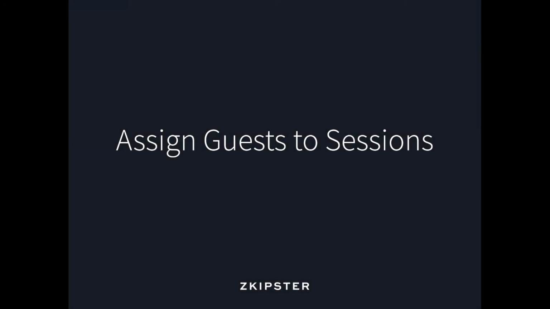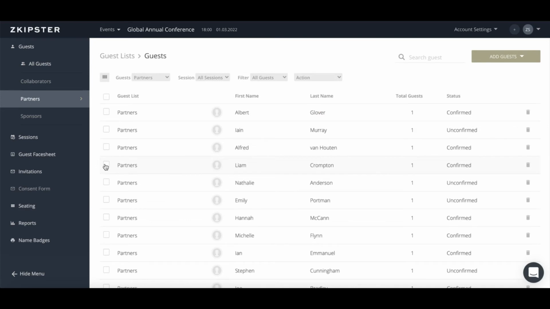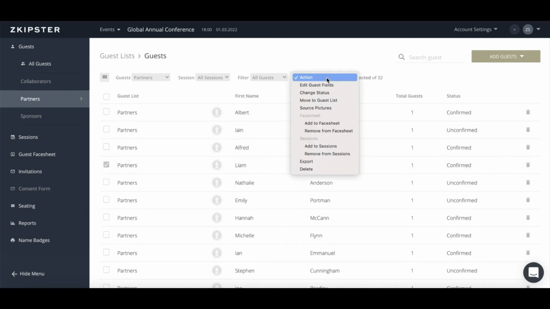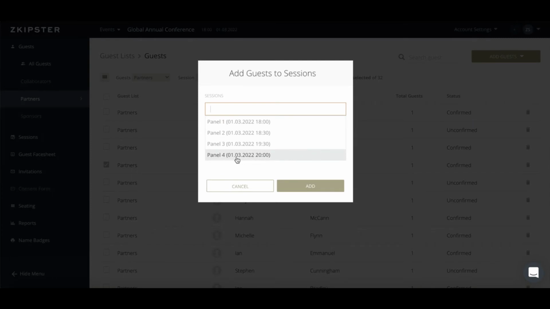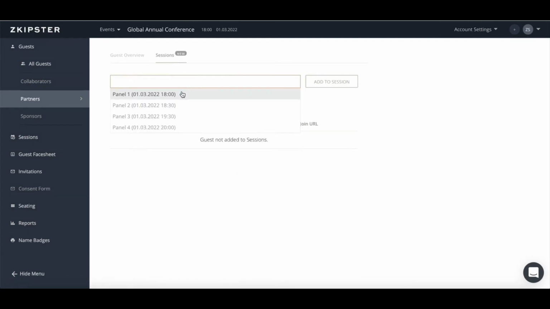Manually assign your guests to one or more sessions by clicking on the Guest tab on the left-hand side menu. Just select the guest and via the Action drop-down menu, choose the Add to Sessions option. Additionally, you can assign each guest to the sessions via their own guest profile under the Sessions tab.